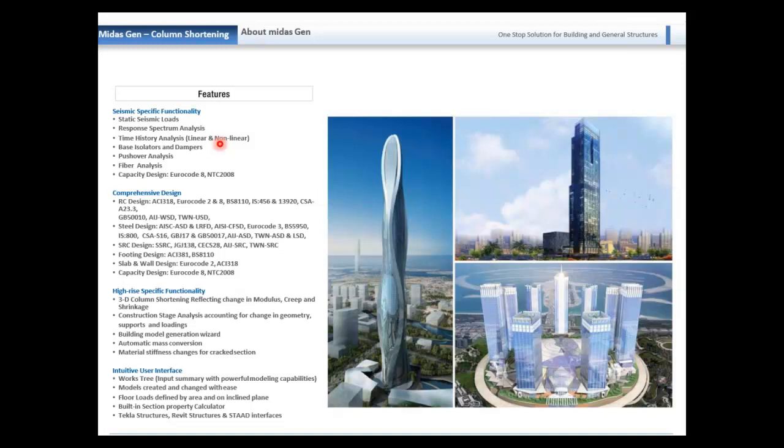Then we have a very powerful integrated tool, the building model generation wizard, wherein a typical story generation could be done, and after that you can very easily copy that particular story to other relevant stories. You can quickly generate other stories as well. Then you have material stiffness change for the crack section analysis, which could also be considered in the program. So this is related to high-rise specific functionality.